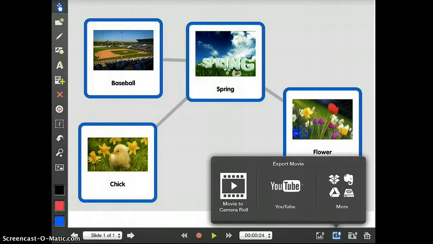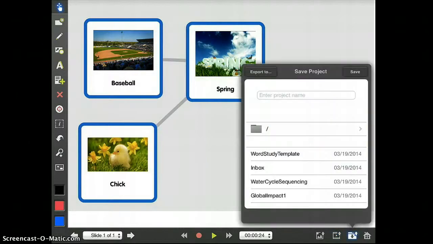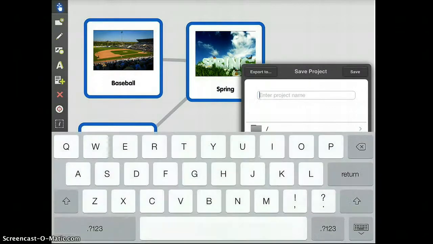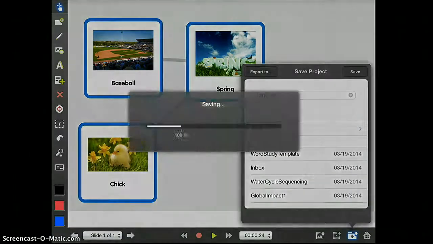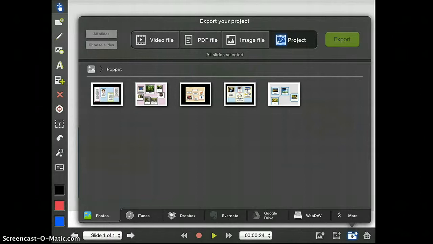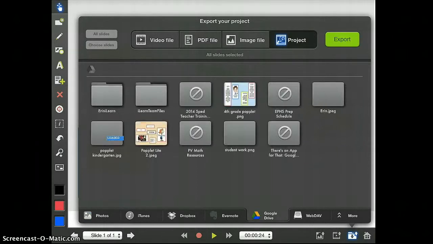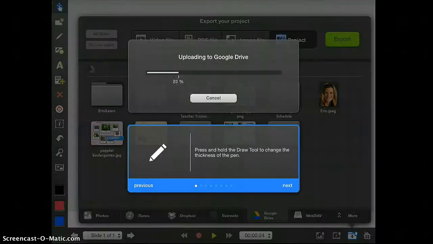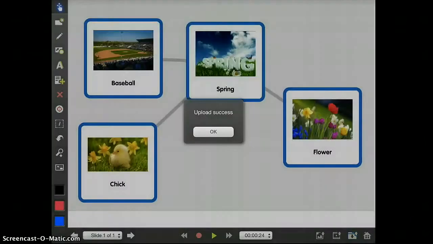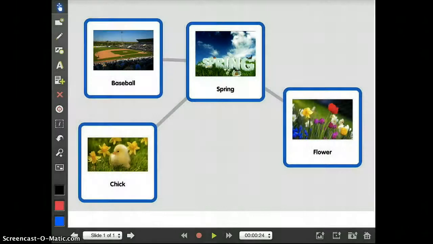I'm going back to do Save Project and enter in a title here called Spring, and export to Google Drive, and I'm going to leave it as a project. And the reason why I want to leave it as a project is so that if I was working with a partner, for example, my partner could then go into his or her Google Drive and open up this project and add in their thinking or their work around this same mind map connected to spring.